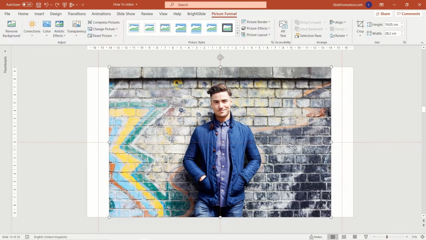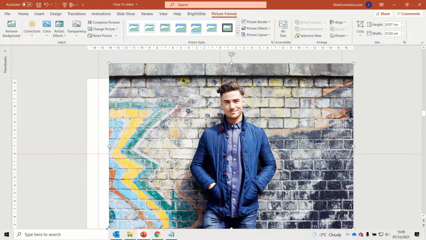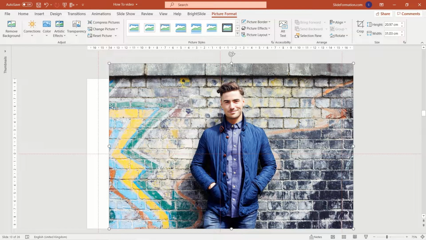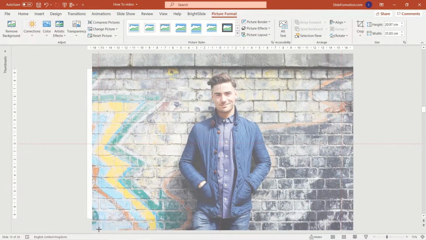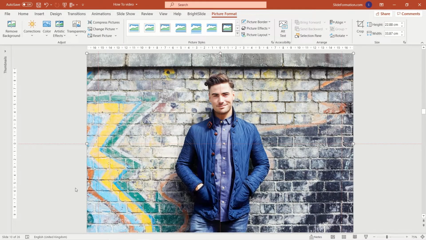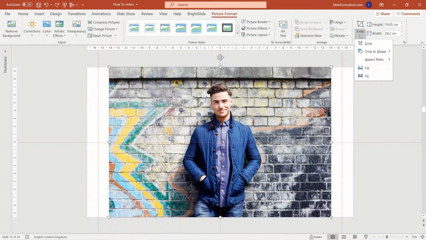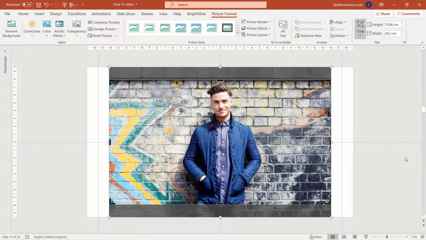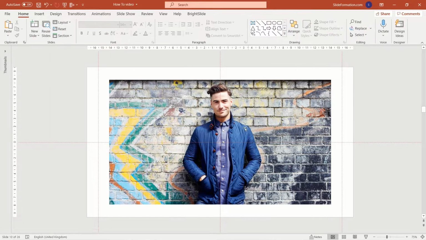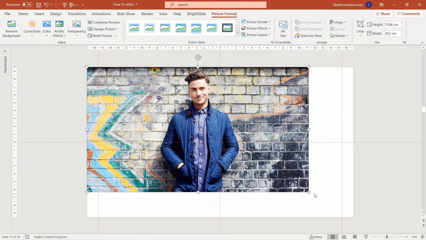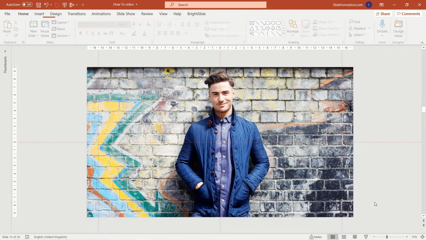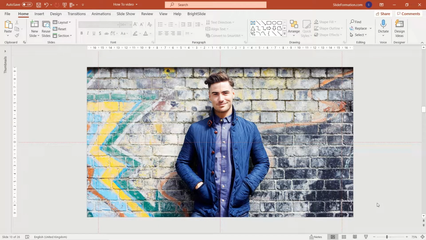Other option is to expand the photo to cover the whole slide. What we need to do is to click the corner of it and pull it outside so that the image will be large enough to cover the whole slide. The easier way to do it is to go to Crop option, expand it, and select aspect ratio 16:9, which is the exact ratio of our slides. Then it's much easier to fit the photo into the slide dimensions.